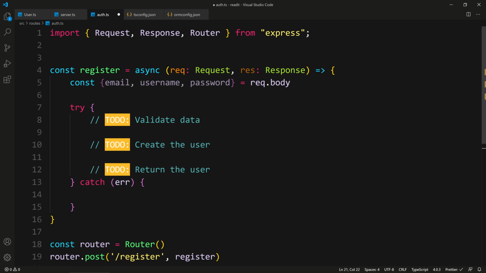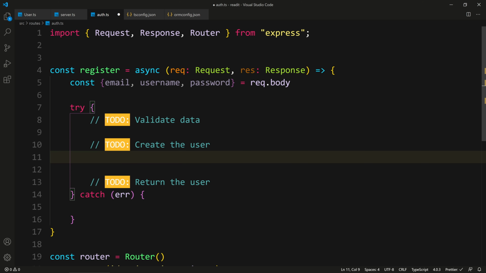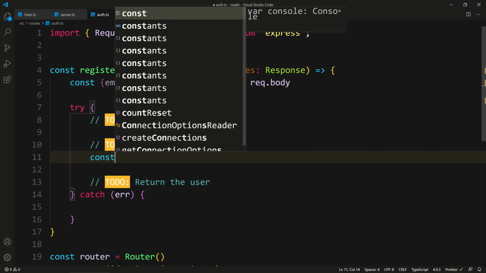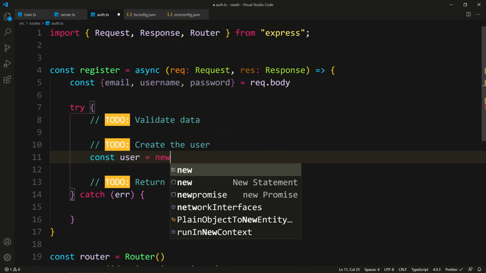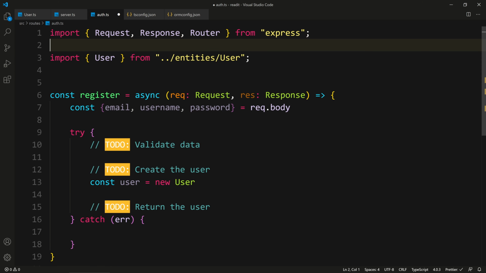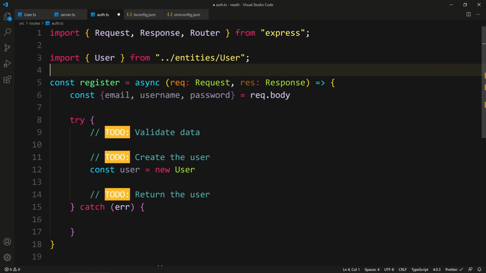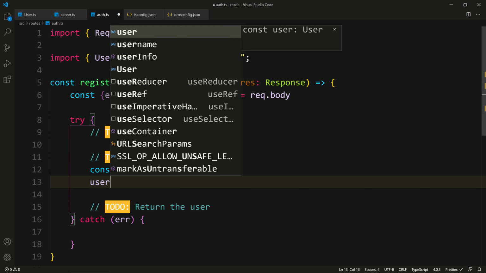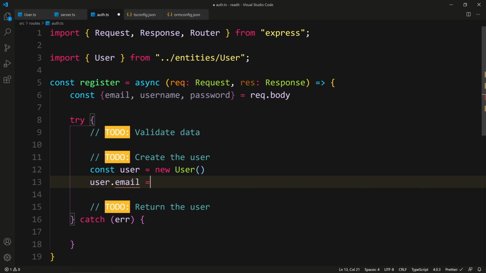So before we do any validation, I'm just going to make a quick route that actually creates the user. So here we'll say const user equals new User, and that imports it from our entities. I'm going to separate these because you always separate relative imports from absolute imports. It's just a convention. And here we can say user.email equals. Actually, I don't like doing this because if you have a lot of fields, you're going to do it a lot.